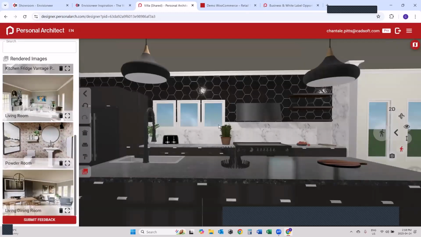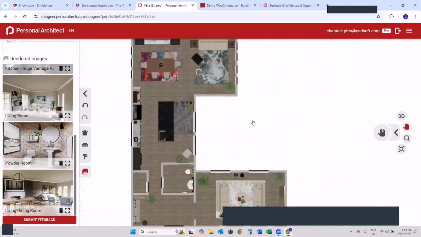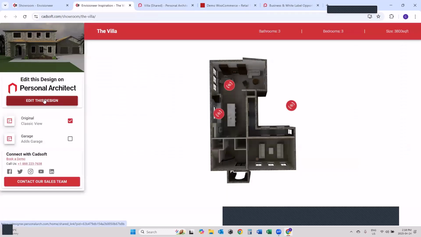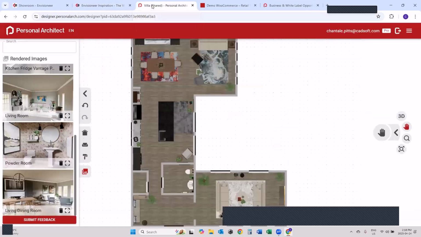But let me show you how to start off this space. So I've built out this space, and it's the same room that we have here in our 3D space. And this is the SharePoint. When they hit edit this design, that takes them into Personal Architect so they can go in and make the changes that they want to.